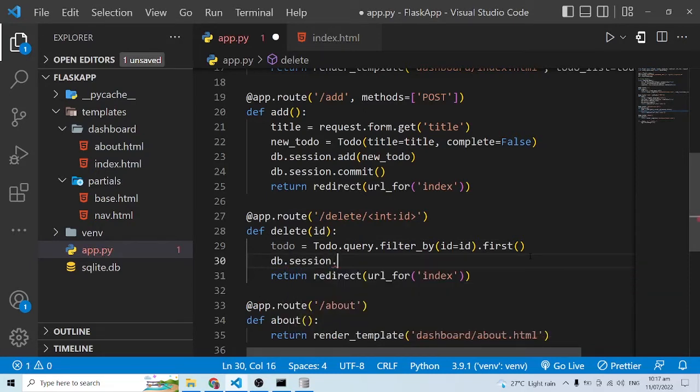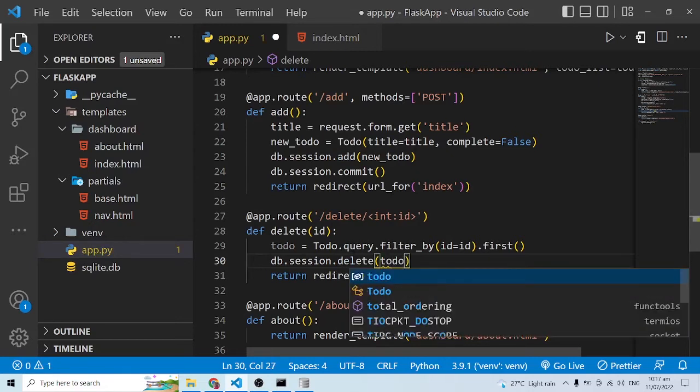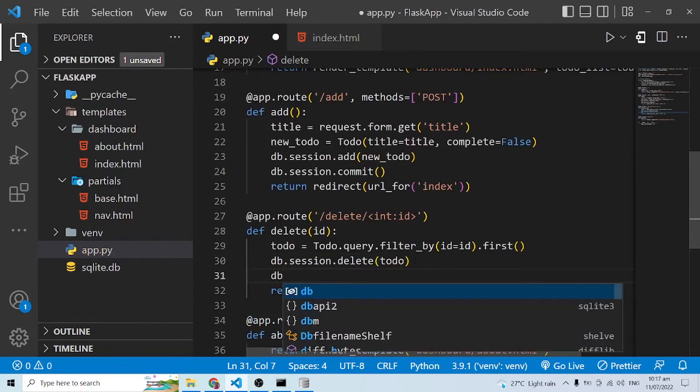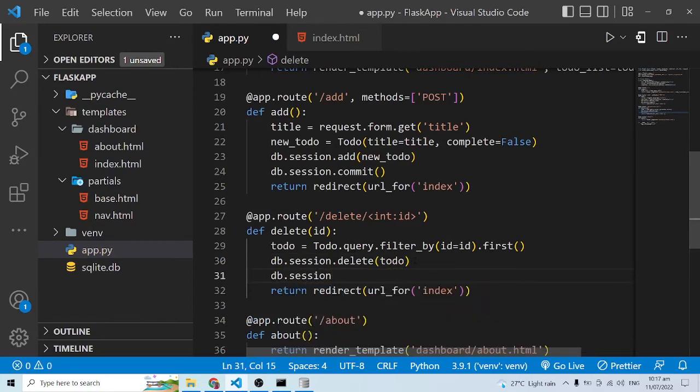And remember, when I wanted to add something onto the database, there was an add method over here. Now if your guess is as good as mine, I want to delete, so there's going to be a delete method over here. And what do I want to delete? I'll just pass in the to do item over here. Now I'll do db.session, and I would want to commit this into my database.